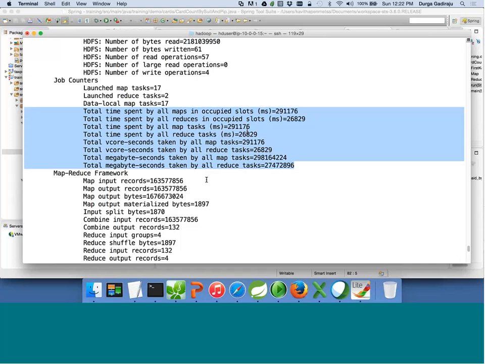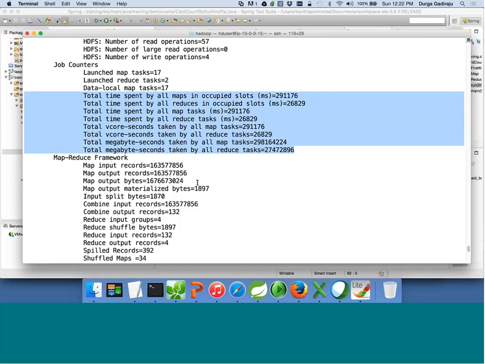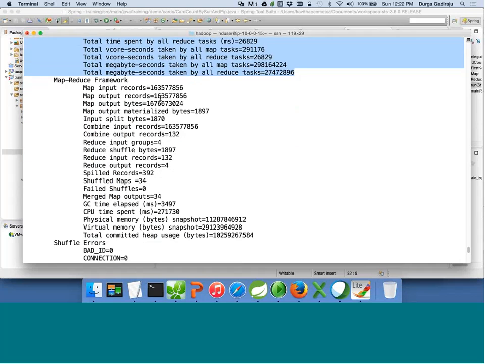Okay, and then the MapReduce framework counters. The MapReduce framework will give you how many input records are read. So there are 163 million cards in the 2 GB file.